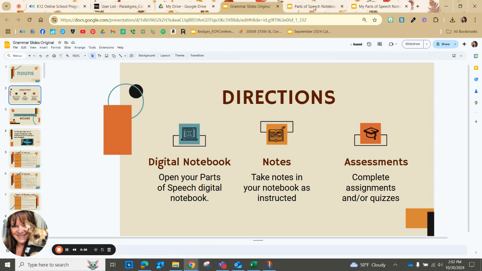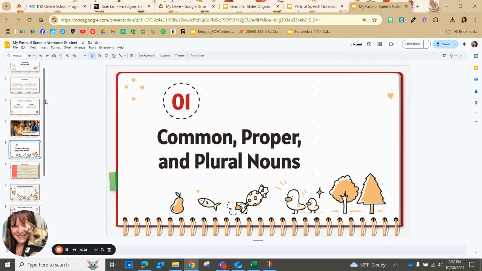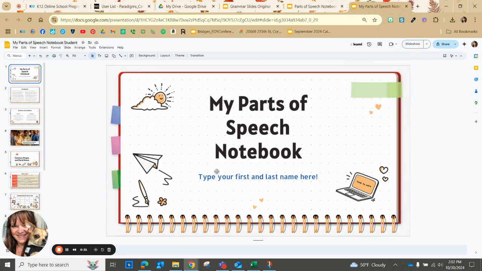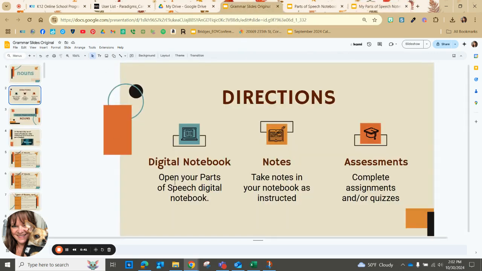It looks something like this. And here's the cover, and this is where you type in your first and last name. Remember, you're going to capitalize your first and last name because it's English class. All right. So after you've got your Parts of Speech digital notebook opened up, you are going to be taking notes in your notebook as I instruct you to do so.